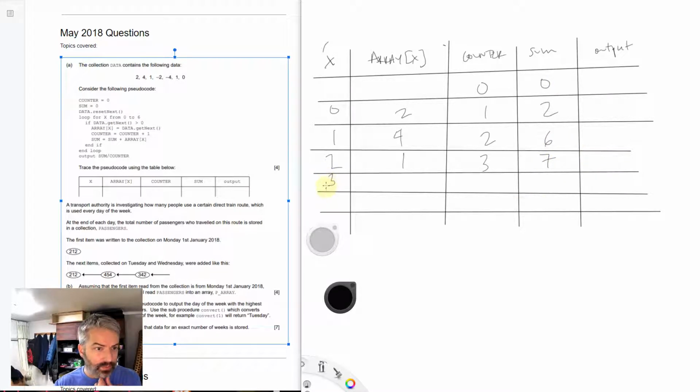X is going to be equal to 3. When X is 3, data.getNext is going to be negative 2. So this isn't true, so we're going to skip this statement. And now X is going to be 4. So we're basically skipping that entire line. And at index 4, the value is negative 4. Negative 4 is not greater than 0, so again, we're going to skip that and increase our X value to 5. Fifth is 1. 1 is greater than 0, so array X becomes 1.